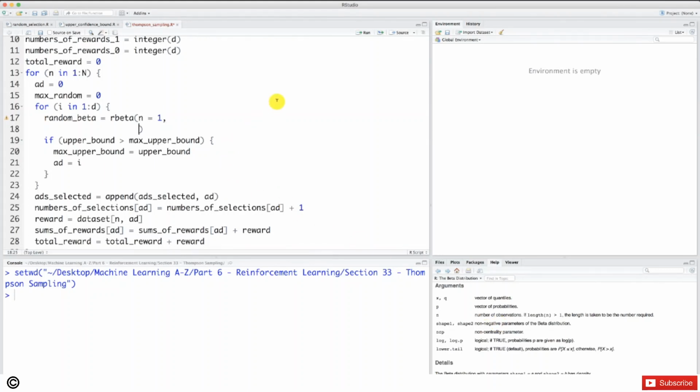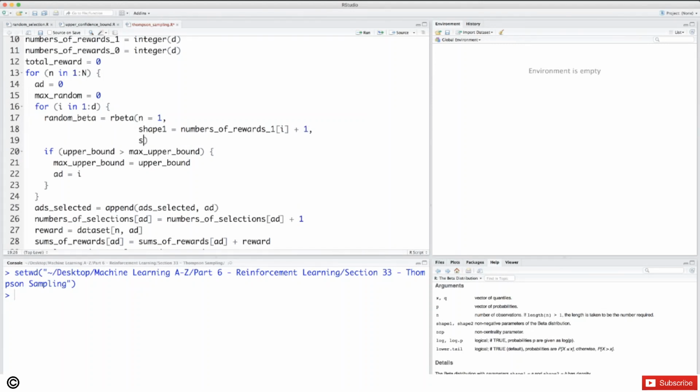So here for shape1 we input shape1 equals numbers_of_rewards_1. And of course, since this corresponds to a specific ad, I will add some brackets here and take the ad version i that we're dealing with at the specific time in this for i loop. That is, this corresponds to a specific ad. And let's not forget the plus 1 here, and then a comma to input the second parameter. And of course, the second parameter is going to be the ith index of this numbers_of_rewards_0 vector. And then let's not forget the plus 1 here. And that's our 2 parameters of this beta distribution from which we're getting the random draws. Okay, so we have everything we need.